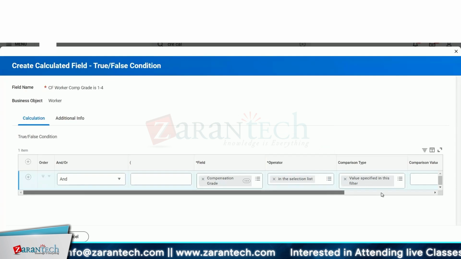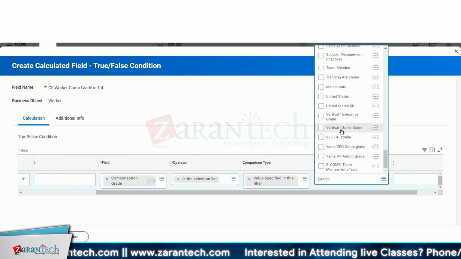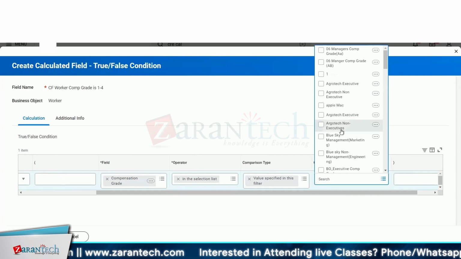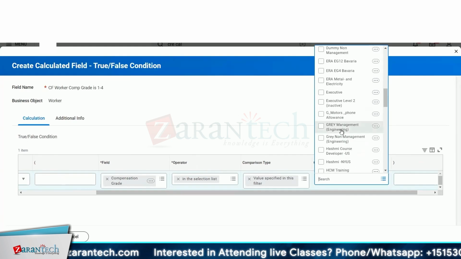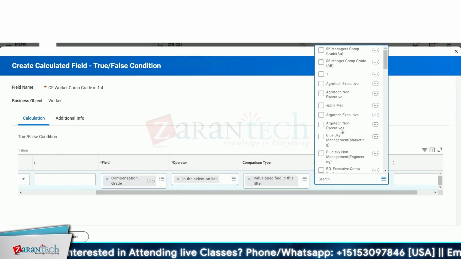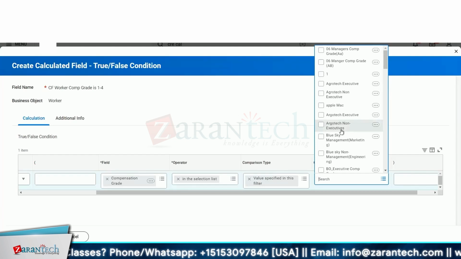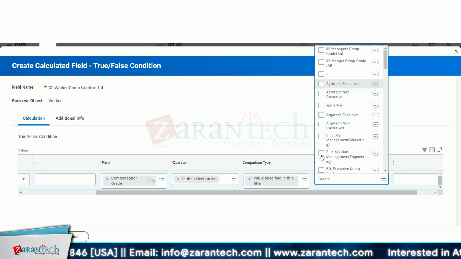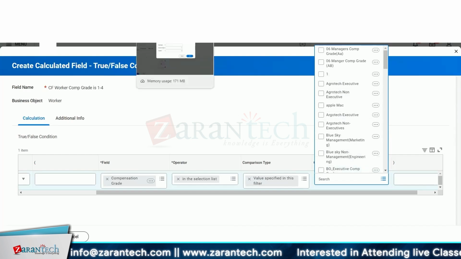So I will go with "in the selection list". Usually compensation grades are based upon numbers, but this is management level. They have created a lot of these values that are right now populated directly from the compensation grade field. This is available in your tenant and is configured by your HCM or compensation partners. If we want a different kind of compensation grade, say instead of naming it 1, 2, 3, they put different names. So whatever is there, even when assigning it to a worker.